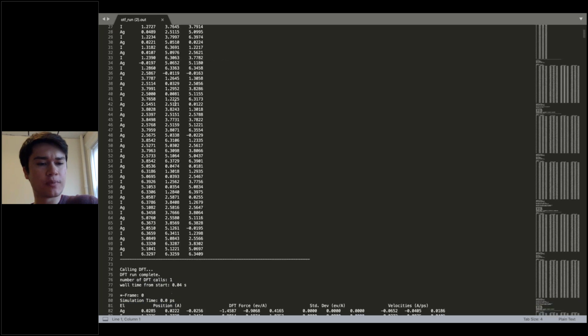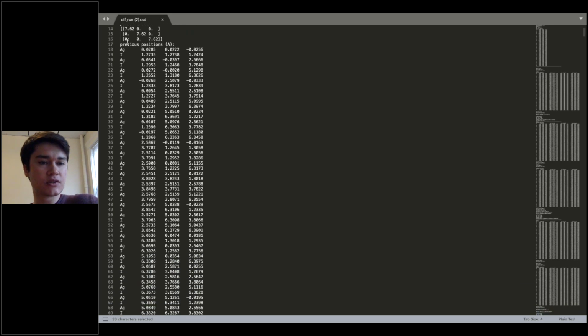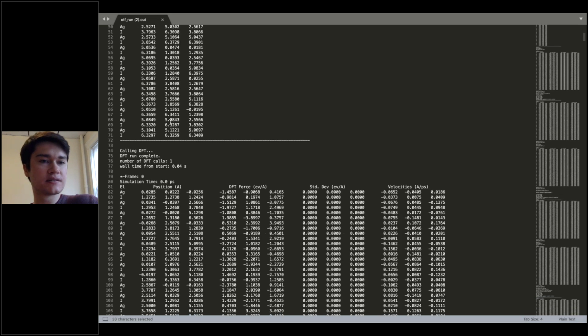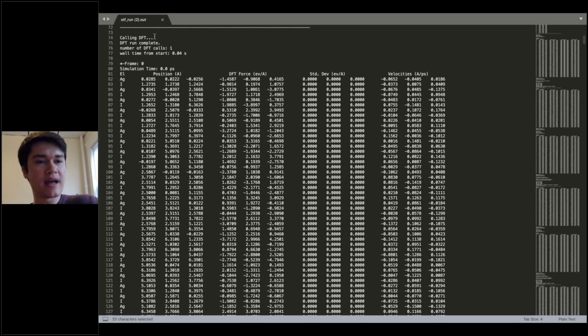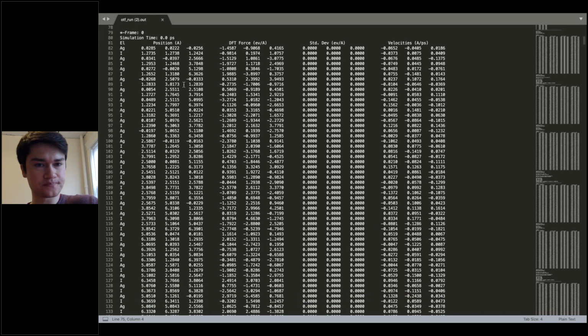Okay. So the first part of it shows you how many CPU cores you're running, and how you initialized the GP. So our cutoff was 5 angstrom with a 2-body kernel, and our initial hyperparameters are these values. And we have our previous positions here, which is our randomly perturbed BCC supercell. And this is the start of the actual run. So we make an initial call to DFT, or to our reference solver, and we get the forces on the first frame of the simulation.